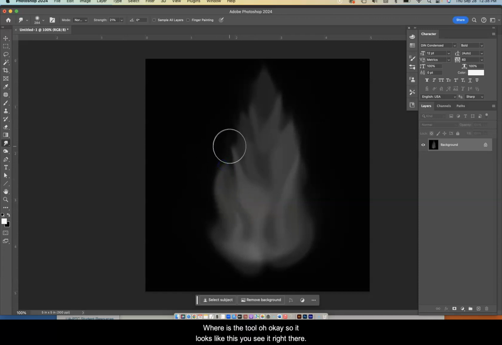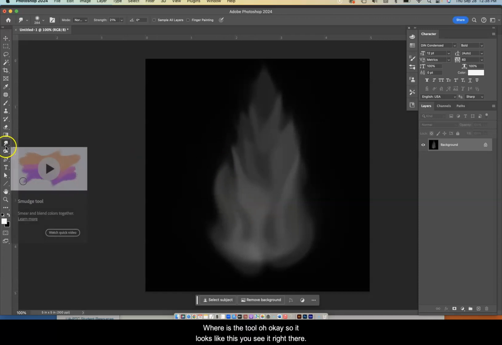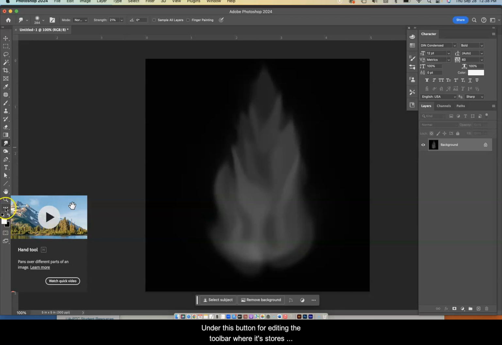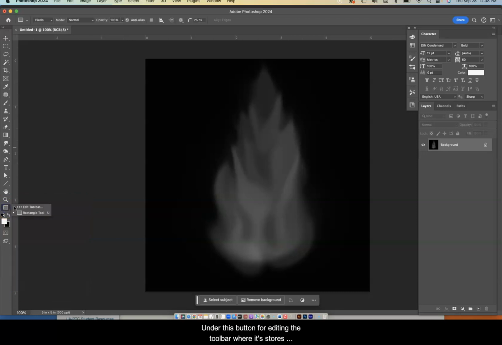Oh, where is the tool? Oh, okay. So it looks like this. Do you see it right there? It looks like a little hand with a finger pointing out. If you don't see that, then it might be under this button for editing the toolbar, where it stores all the rest of the tools that they just don't have room for over here in the tool window.